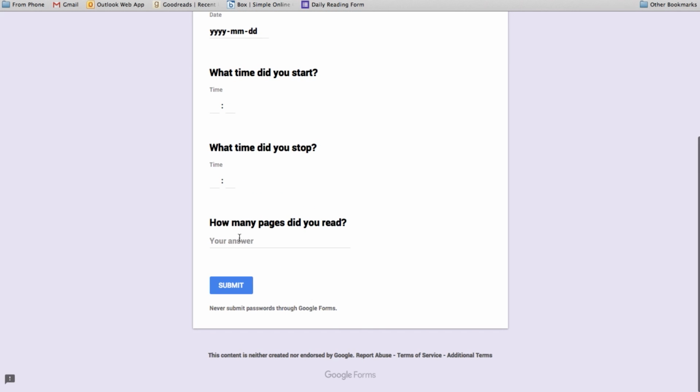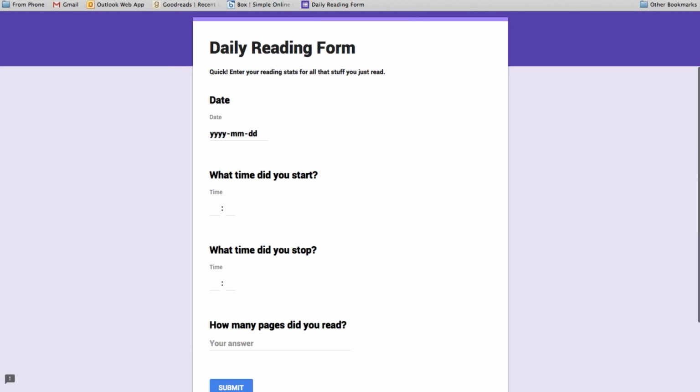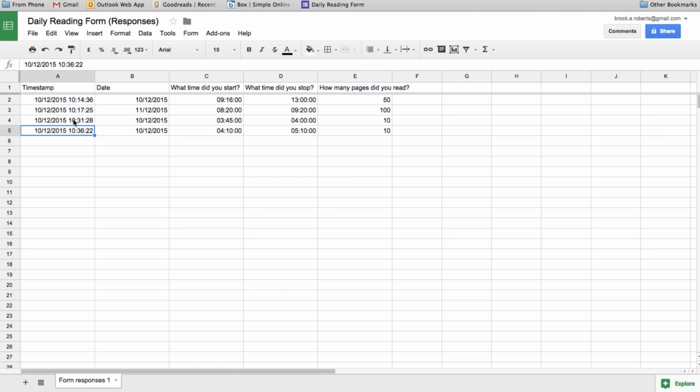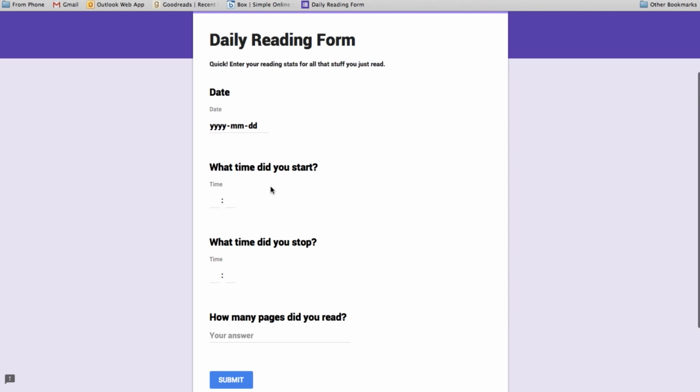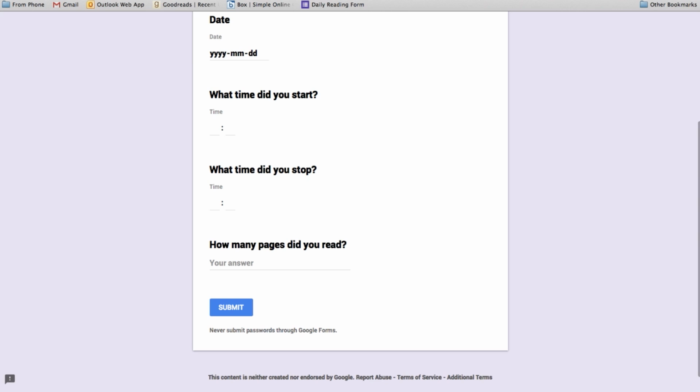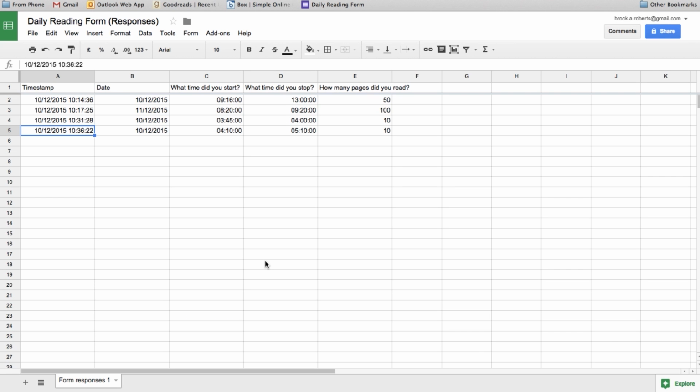Sorry. And then you can enter how many pages you read, and this will put everything into a chart right here. And it'll just keep tabulating information. So whatever you put into here, and whenever you hit submit, it'll always add one line. So you can track all of your reading sprints and all of your pages that way.